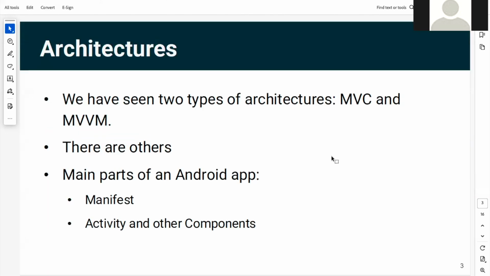So we've seen two different types of architecture so far in this course. We've seen the MVC, or the Model View Controller, which is what MVC stands for. And then we have MVVM, which is Model View ViewModel. And there are other types of architectures that people have used for building Android apps, but we're going to stick to primarily MVVM, at least for new applications that we build.